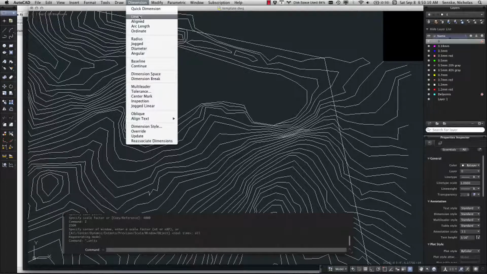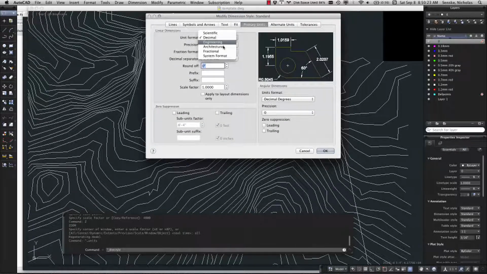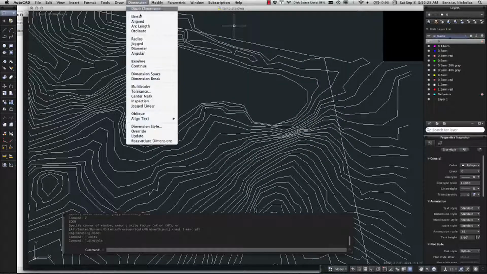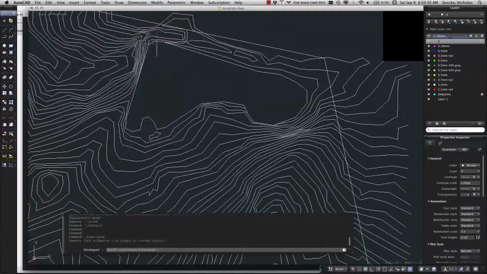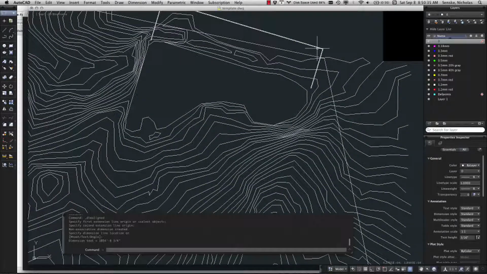We go ahead and dimension this. Let's go ahead and go to dimension style. Modify it. Dimensions are set up for decimals. I want them in architectural. Now I can go through and look at the dimension and see if I did this right. Yeah, so it looks like the lake is 1,000 feet across. And that seems to be right.